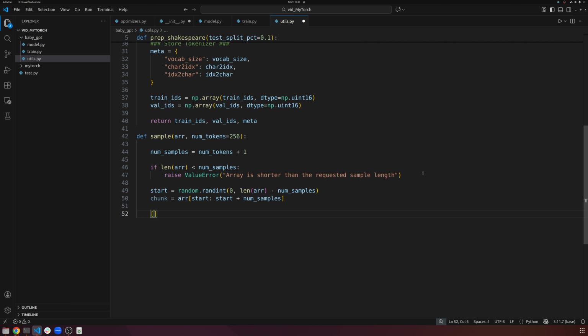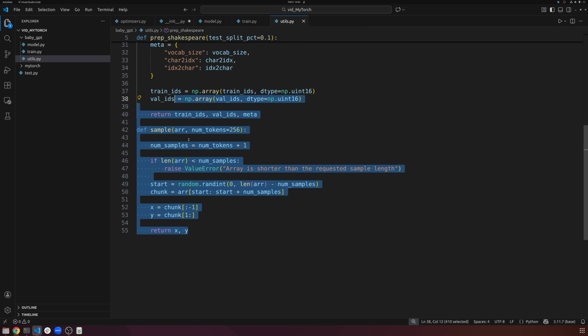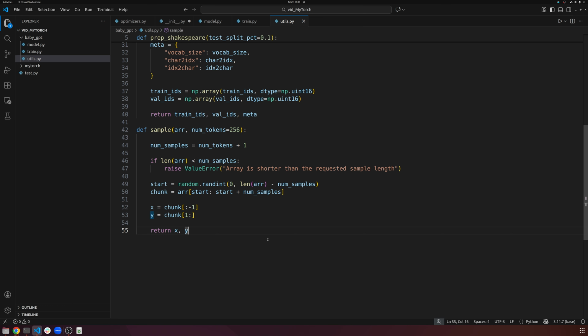And so our x, or input, is basically, like I mentioned, the chunk. It's going to be everything except for the last thing, and then y is the chunk from the first thing to the end, and we can return x and y. This will randomly sample a single sequence from our array, just like we have here. Good, so that is our utils, nothing too crazy.